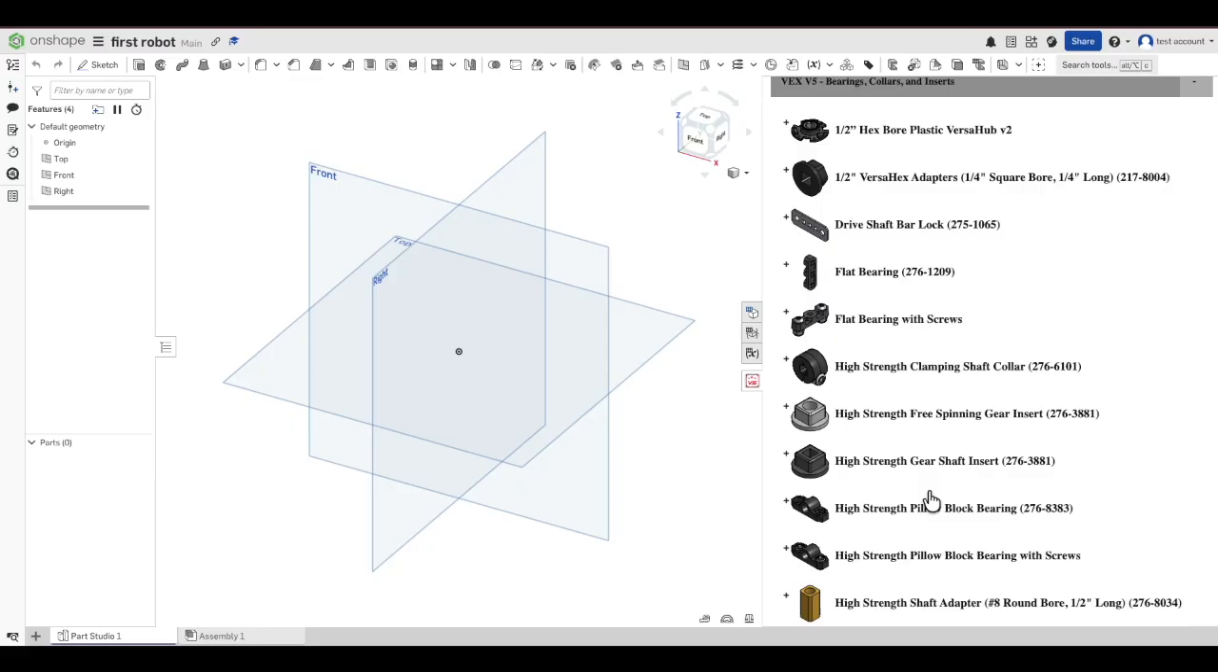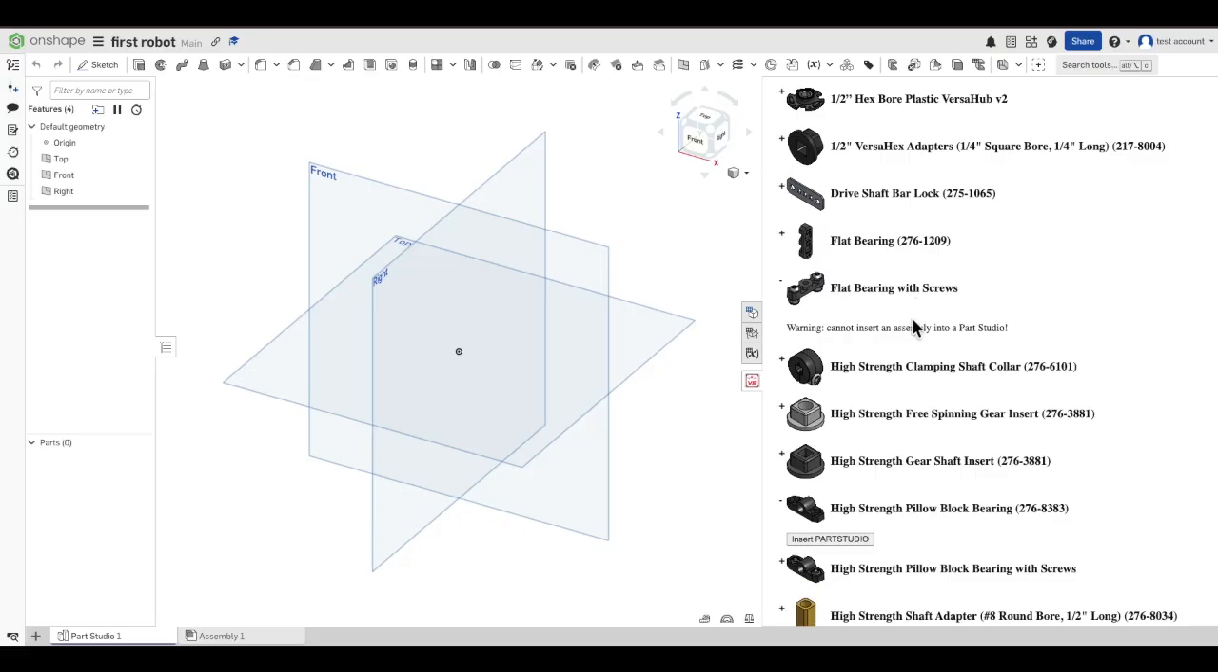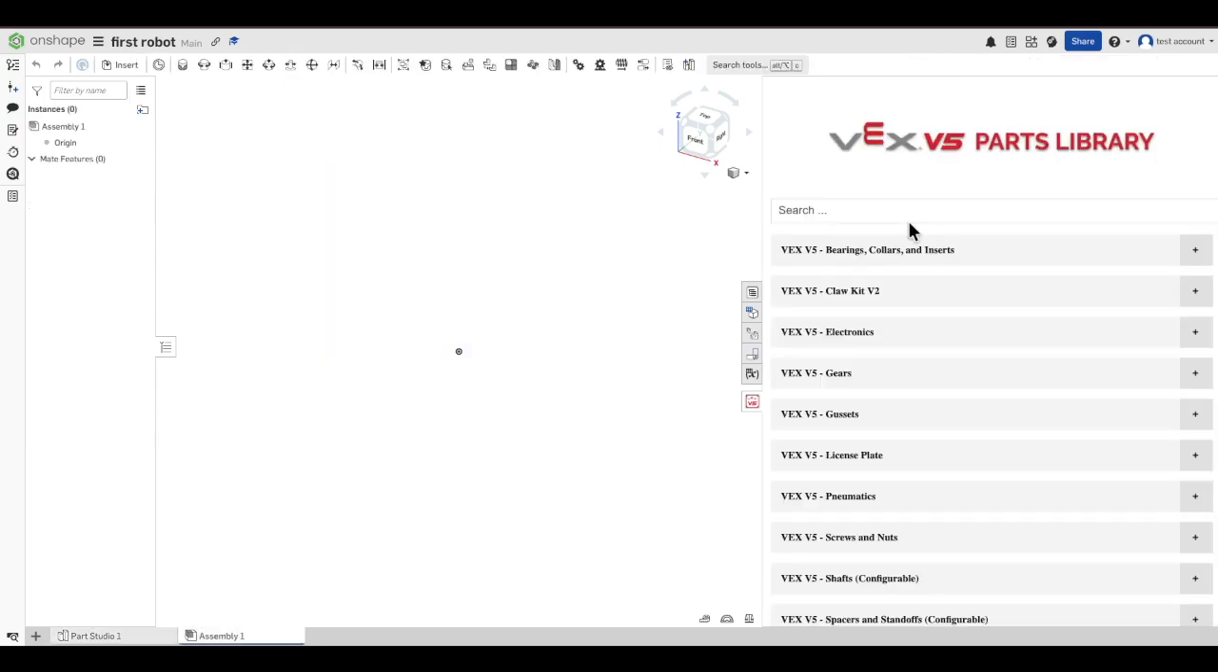However, you should remember to make sure that you're on an assembly before trying to insert the parts, because in simpler parts like this, everything will work perfectly, but if you move to a more complicated part like a flat bearing with screws, a warning will pop up saying that this cannot be used in a part studio. Because of this, we typically stick to assemblies when working with these VEX parts.